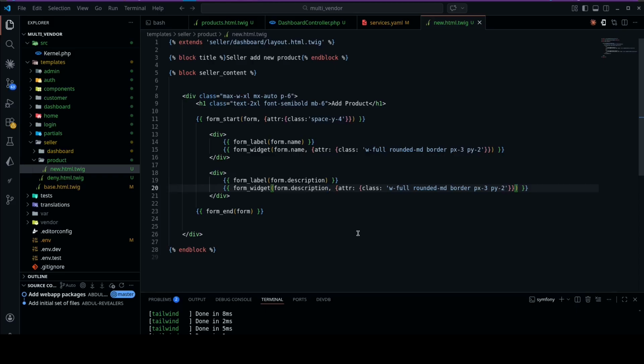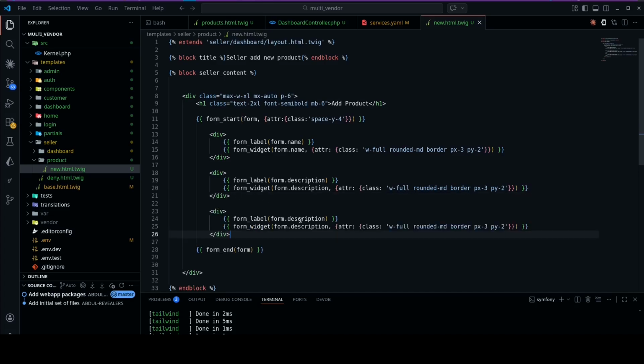So the styling is going to be the same. So next we are now going to add the price. So I'm just going to copy this. So form price. All right, so the styling is also going to be the same.